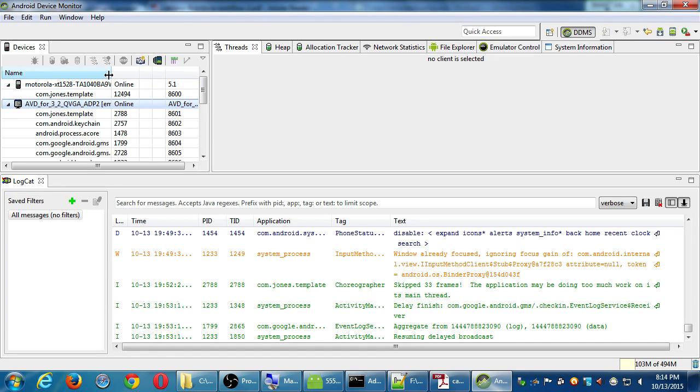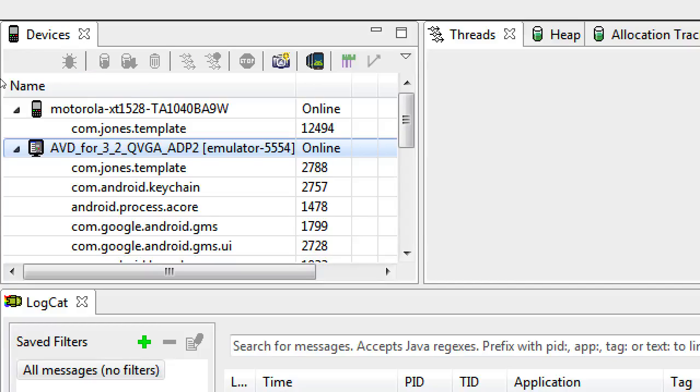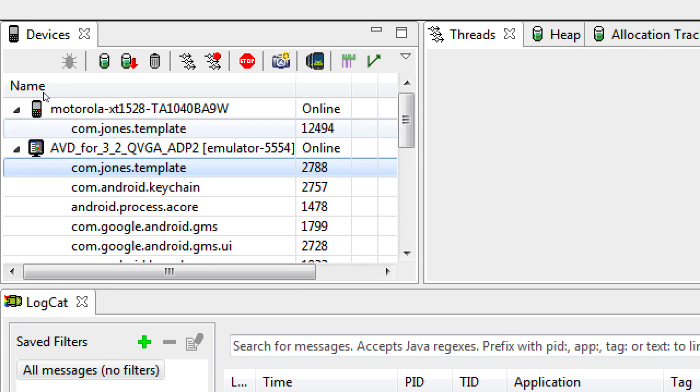Well, if you look, my Motorola is also currently running my template project, com.jones.template. And my virtual device is also running it, as well as other things. So yours may show more or less than mine, but I'm just educating you that this screen will show you your running devices, console output. What I want to do is, this is zooming by with a lot of info. I only want it to show me my console output for my device, for my particular app.